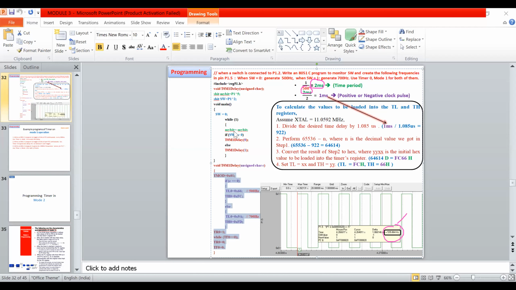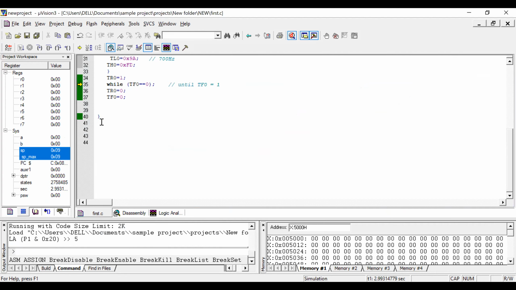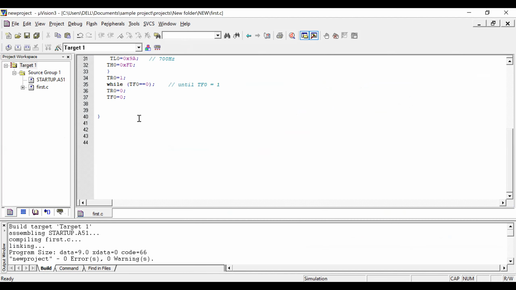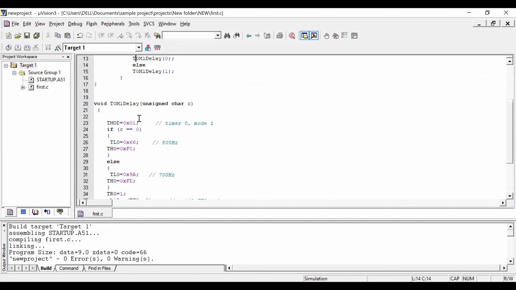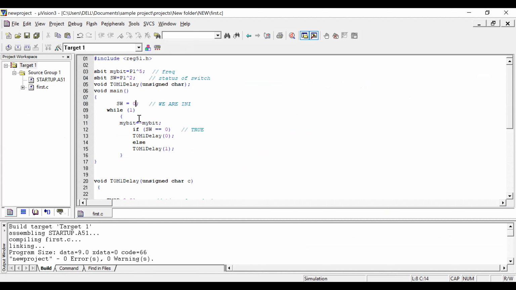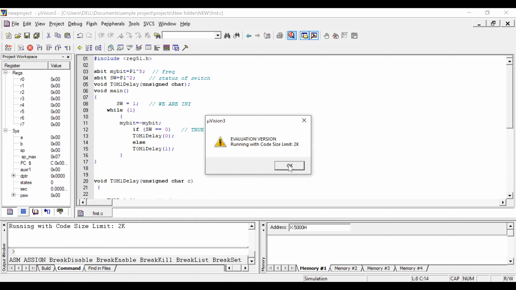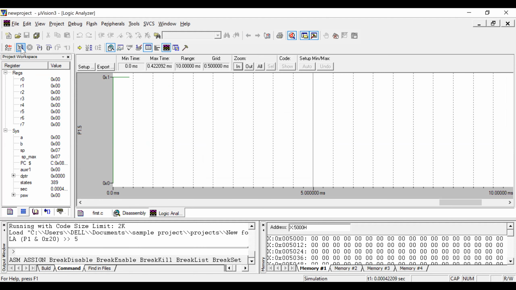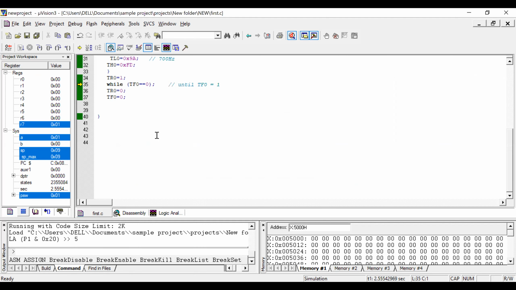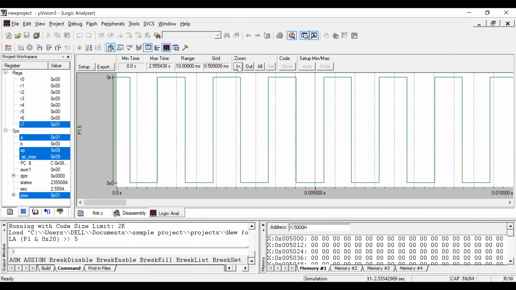Okay. So you can go to the same program and you can check for when the switch is 1, you can initialize your own value. I just initialized one for 700 hertz. You can debug the program, run it, stop it, and check the frequency.